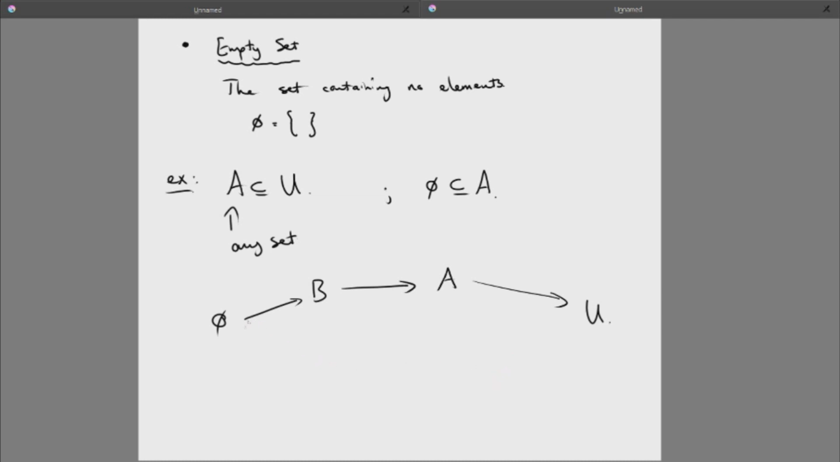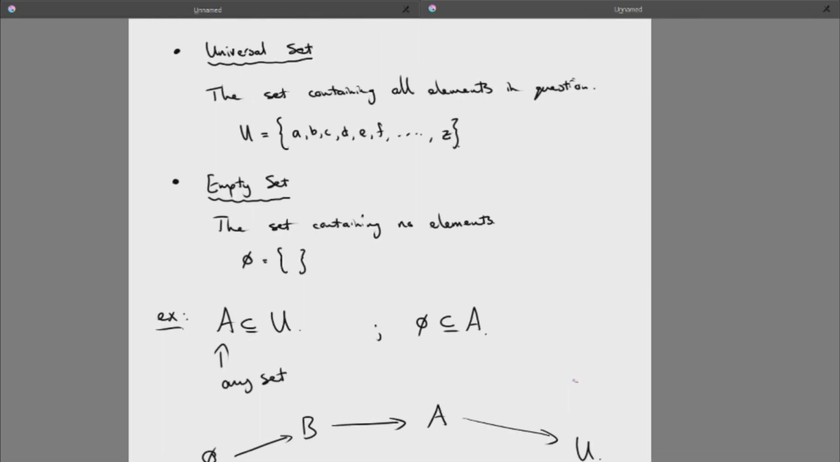So I have the empty set at the left that has nothing, and the universal set at the other end, which has everything. How do we feel about those two so far?